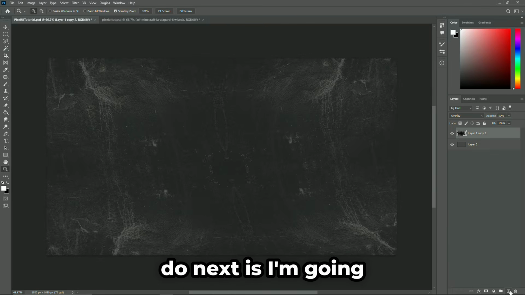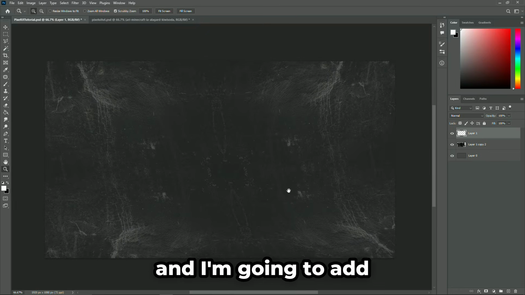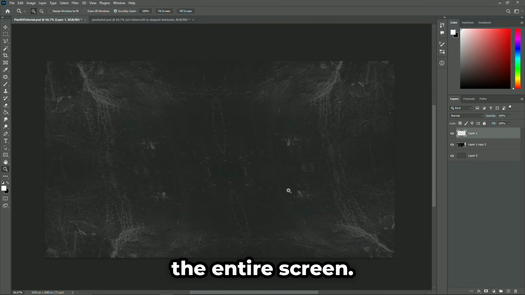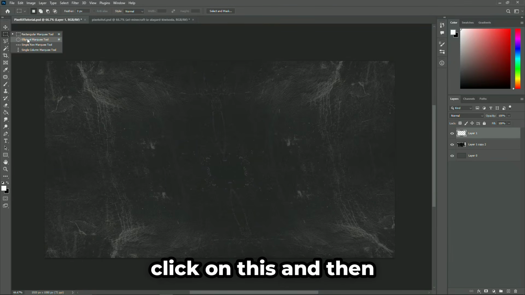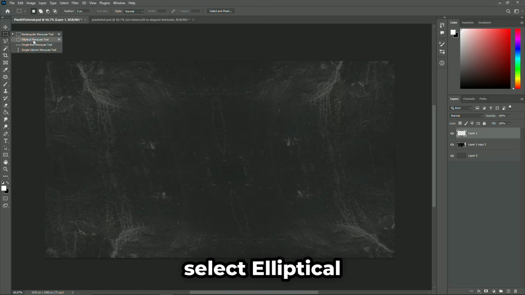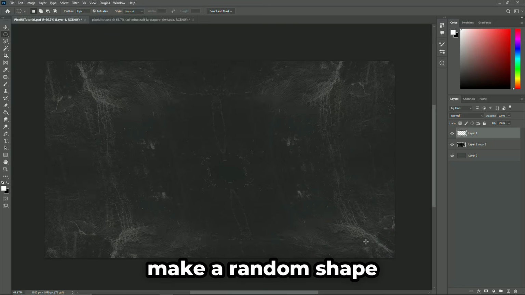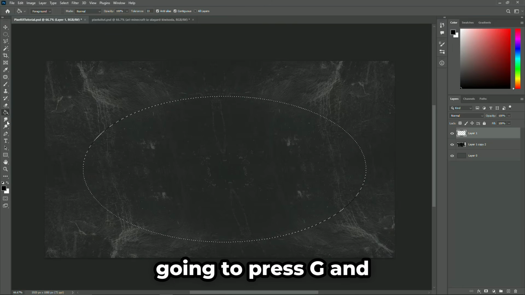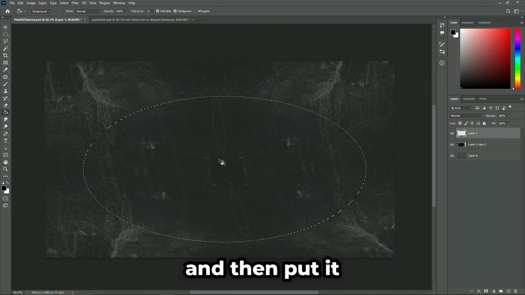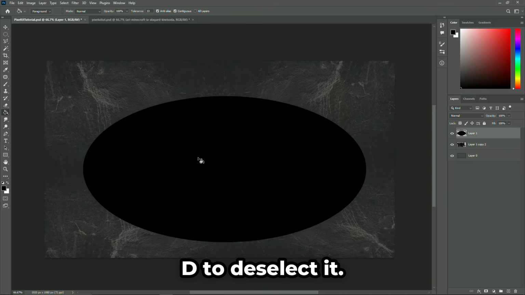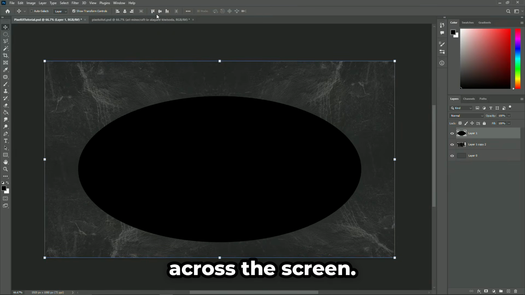So what I'm going to do next is create a new layer, and I'm going to add a vignette to the entire screen. So we're going to click on this and then select the elliptical marquee tool, and I'll make a random shape like this, and then I'm going to press G and then select one color and put it, and then I'm going to press Ctrl D to deselect it. Then I'll center it across the screen.